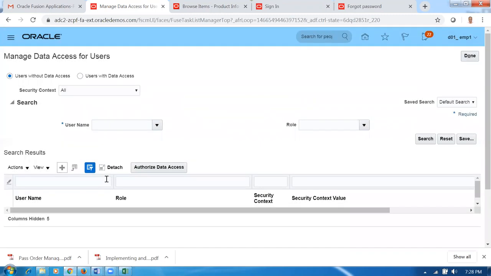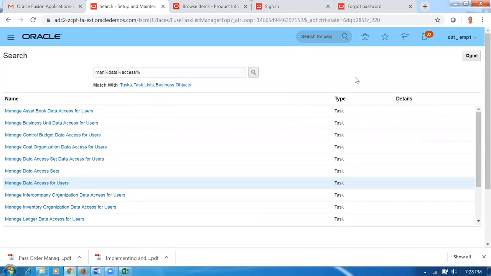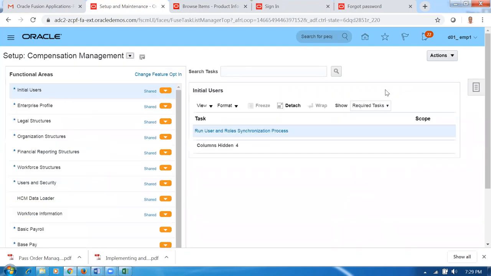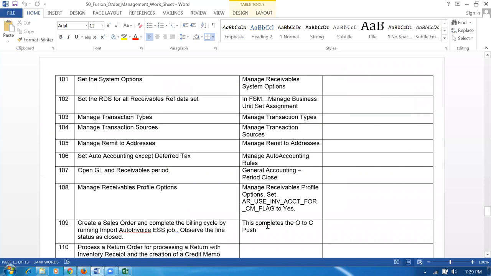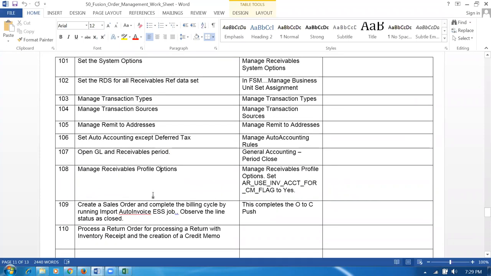Well, based on what you're trying to do, if Oracle would have been smart, the moment you create a role, they should have automatically created the data access. Well, they should have done it. From the GL standpoint, once you create a ledger, a data access set automatically gets created. Similarly, they should do it for other modules as well, at least for a base configuration.